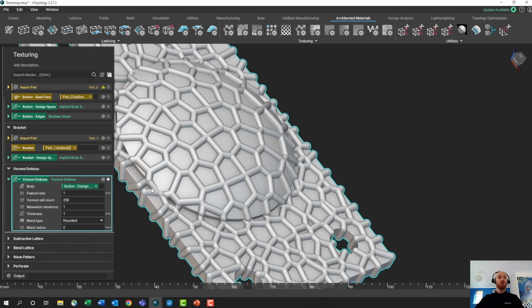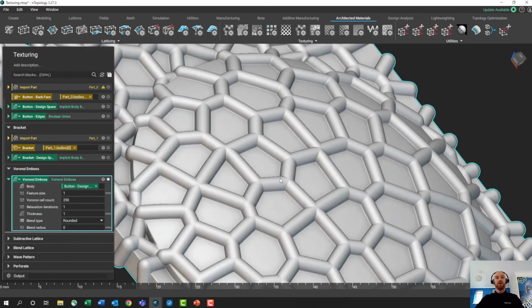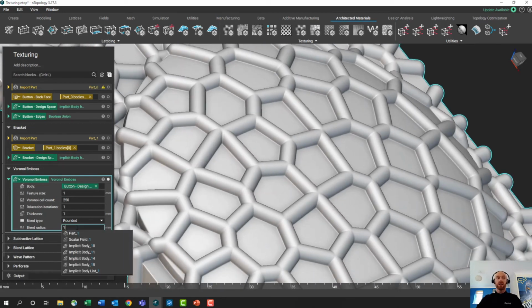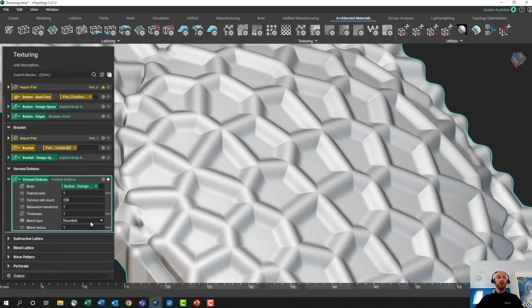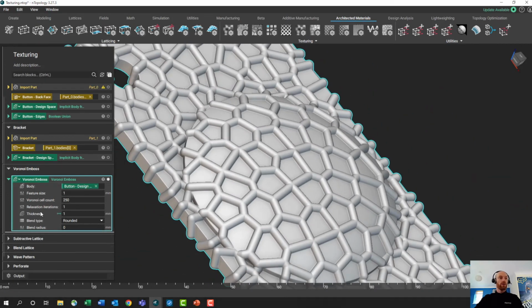We can also control the blend type between the lattice and the part itself. So we can have a 1 mil blend radius. We can make this chamfered, a sharp corner. Those are different options in here. We've also got again this Wi-Fi symbol on the thickness.